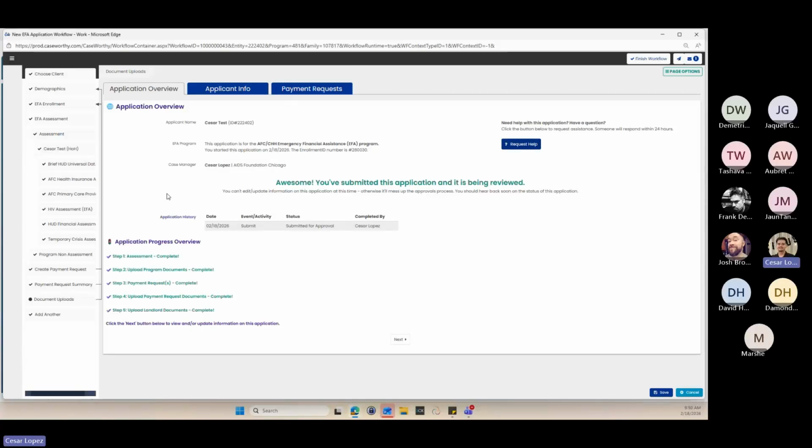So once there's any update with an application, you will receive an email from CaseWorthy just letting you know the status of the application. So if for whatever reason, maybe you uploaded the wrong document, you will get an alert saying, hey, your EFA has been denied, missing this document. So you will get notified in your email, and then you'll just have to come back on here to re-upload that specific document that they are requesting.